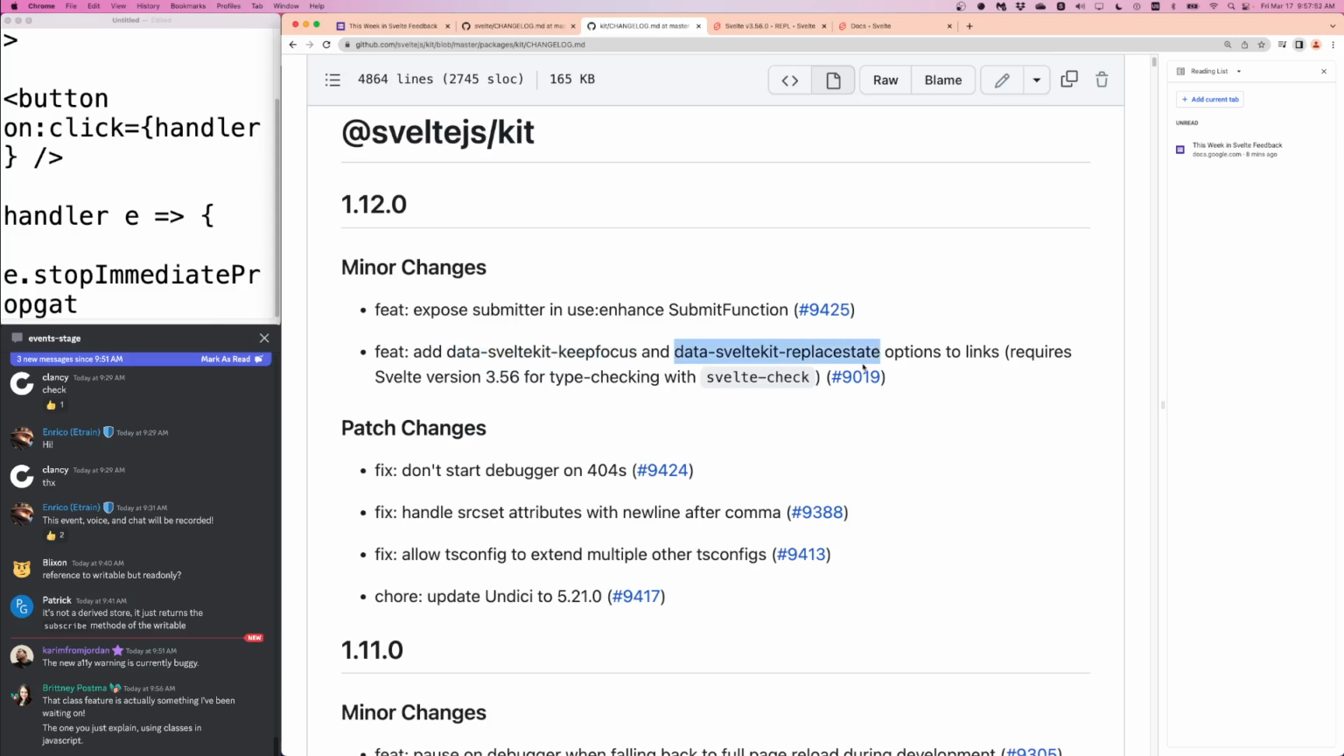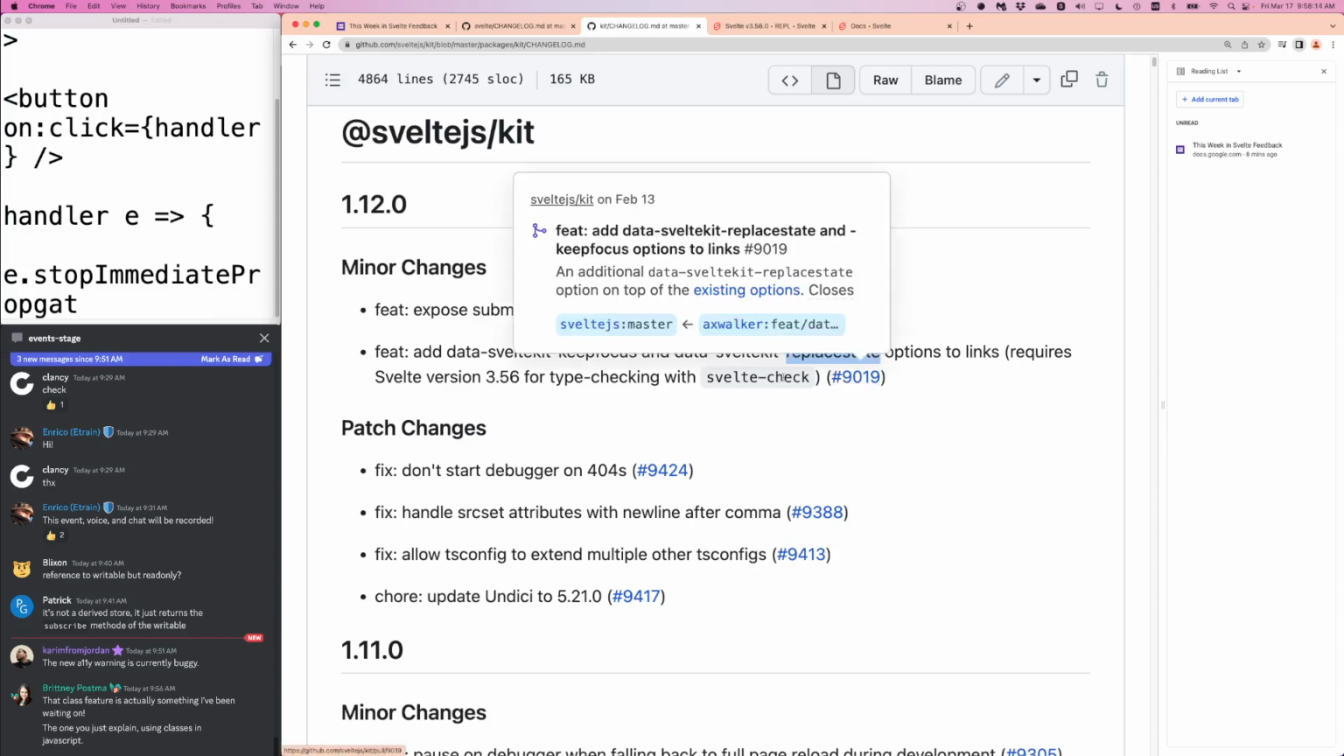So if JavaScript is enabled and you do client-side navigation, replace state allows you to click on a link, navigate to a page, but it doesn't push state to your history, which means when you press the browser back button, you don't go back to the previous page, you go back to the previous page because the state was replaced at the top of the history stack. This is useful for things like tabular navigation.